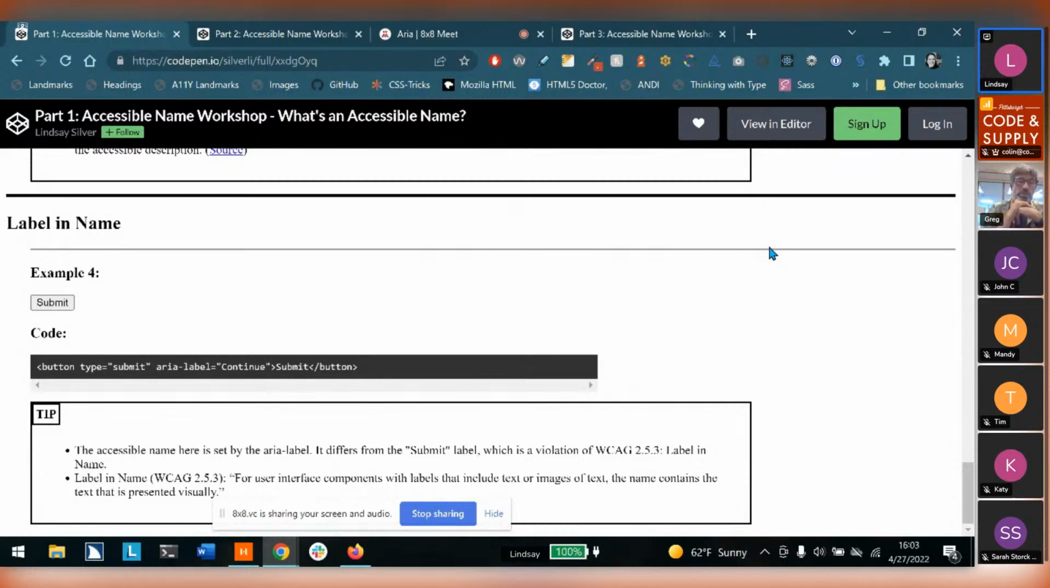So for example, if I'm a voice input user like Dragon NaturallySpeaking, so I'm not using my hands, but I'm using voice input to navigate a page, and I say submit button, that's the command I might use to submit that button. It might not work because the accessible name for that button is actually continue. So what I should be saying is continue button, or click continue button, I think is the command.